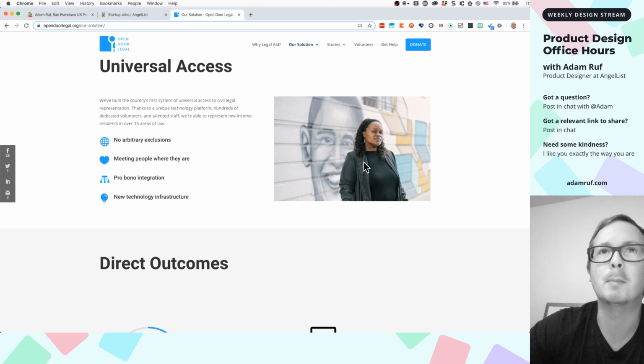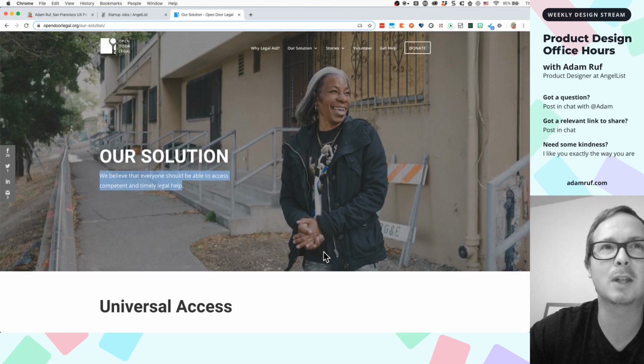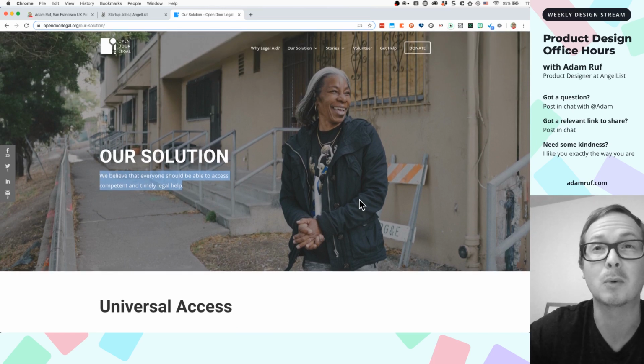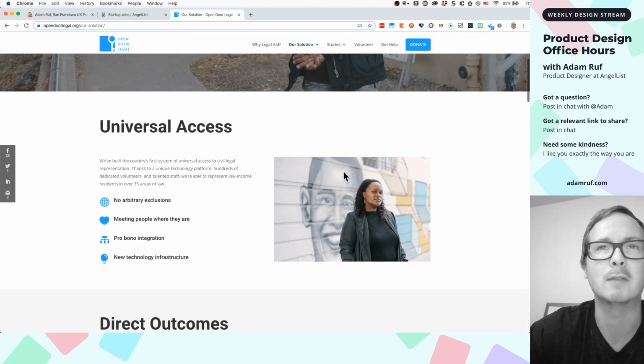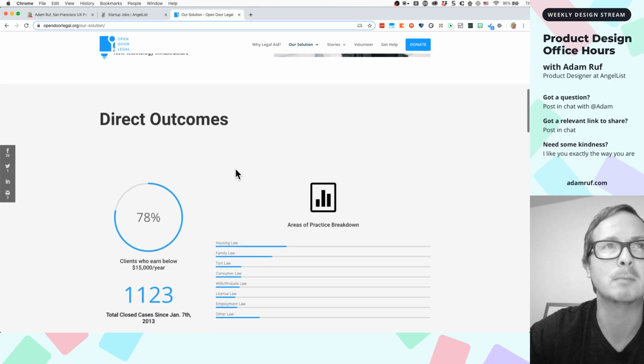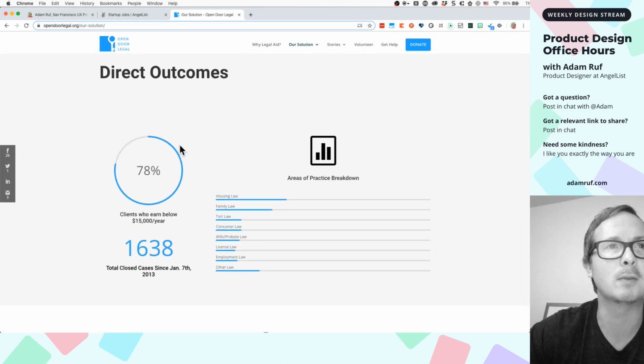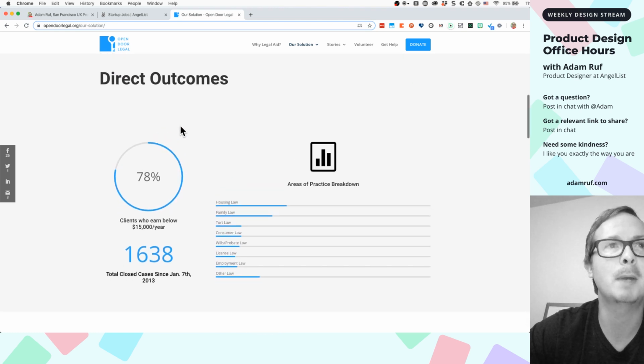Again, there's this woman. I don't know. Is she a member of the team? I think there's a lot of images of people where I feel like there's potentially an interesting story, but I get nothing about it. I have zero context. So I don't know what the point is of showing me the pictures of people. Direct outcomes. So this seems like a lot of stuff that was missing from the previous page.